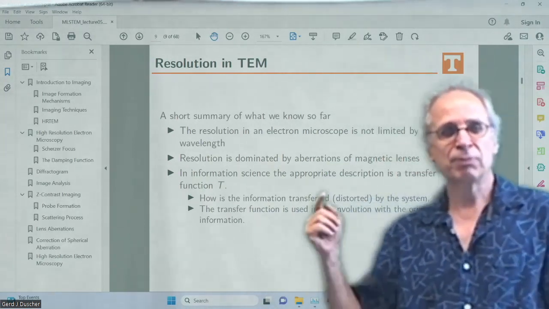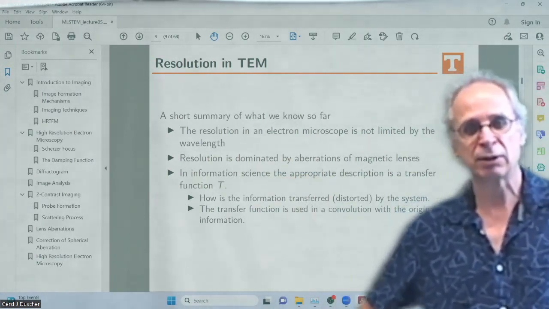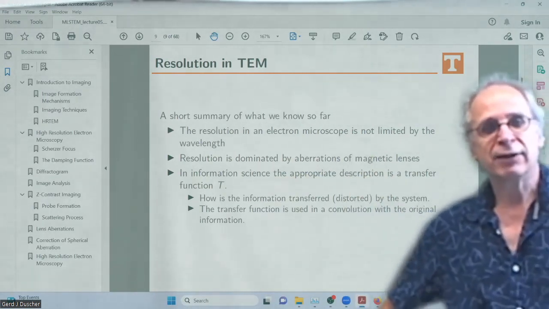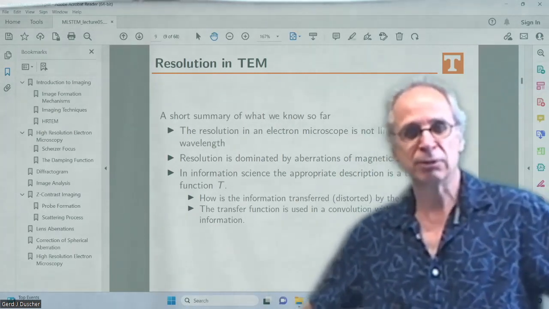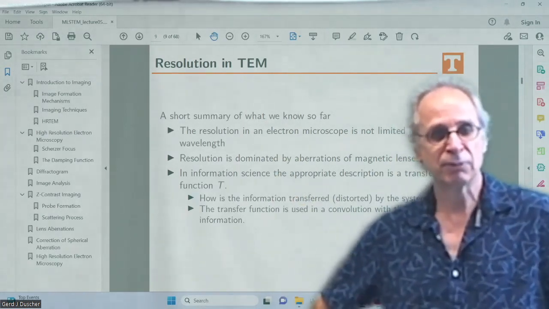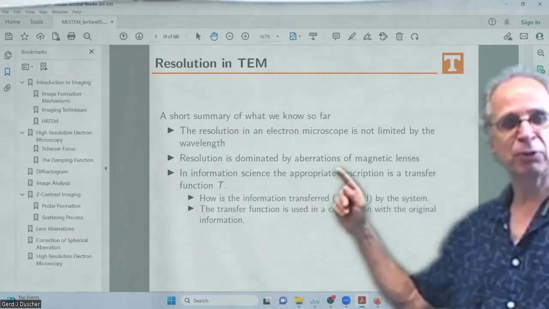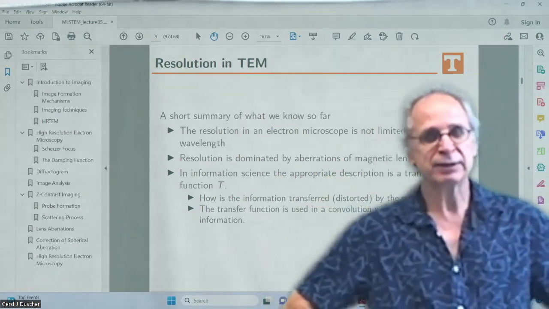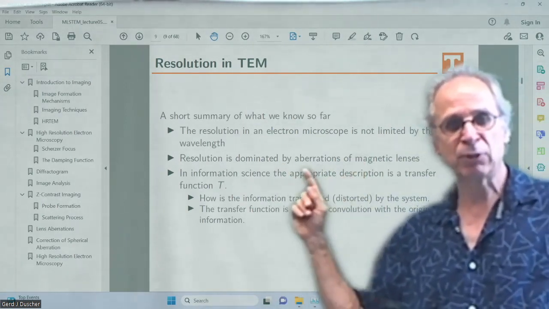The key thing is that the resolution in a transmission electron microscope at usual acceleration voltages is not limited by the wavelength. That is always in the single digit picometers. So we should be easily getting down to very sub-angstrom at any point in time. But the resolution is dominated by the magnetic lenses, by the aberration of the magnetic lenses. So that is the key problem.